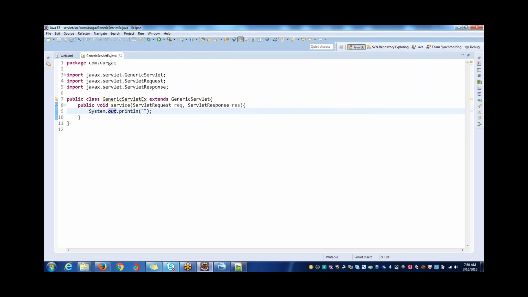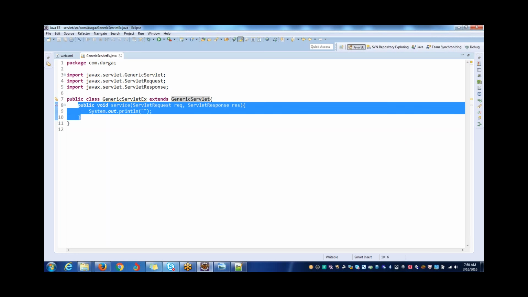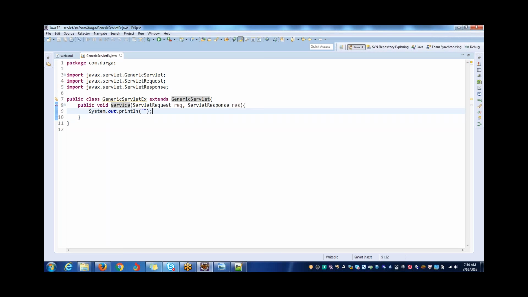Now I'm trying to write the generic servlet. In GenericServlet, you should provide the implementation for this abstract class. In this one, we have only one abstract method, that is the service method only. So that is the only method I have implemented.